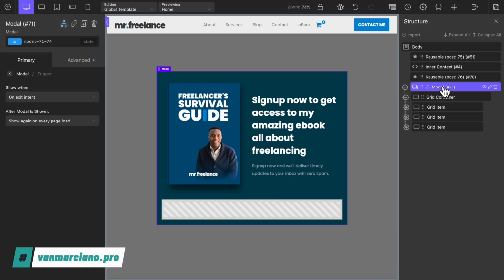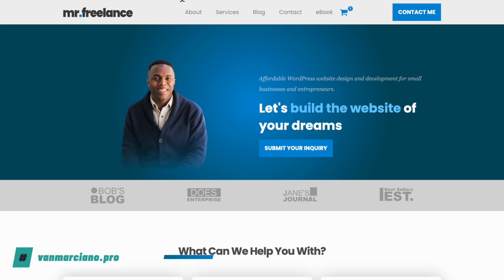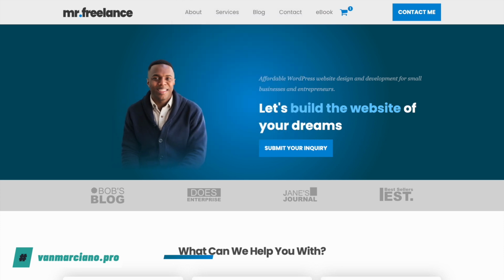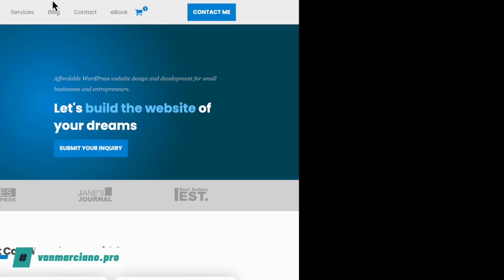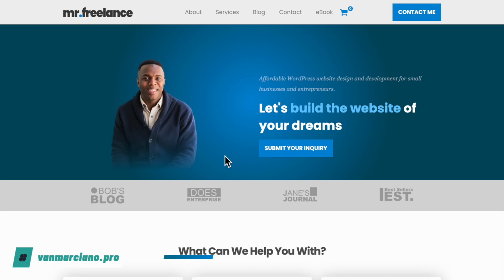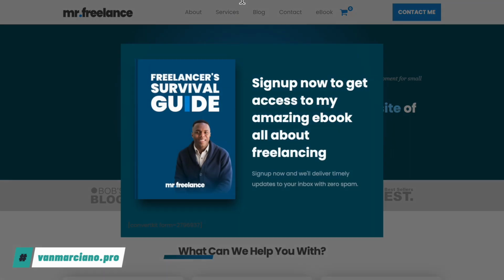Oh, of course it isn't working because we set a condition to not show if a user is logged in. So what we can do in that case is let's copy this URL. I'm going to file, new incognito window, and then I'm going to paste this in here. So now let's go to exit intent. And here we go. So we've resized this a little bit and it's looking much better. Of course, once again, our form is missing because we don't have the ConvertKit plugin installed.